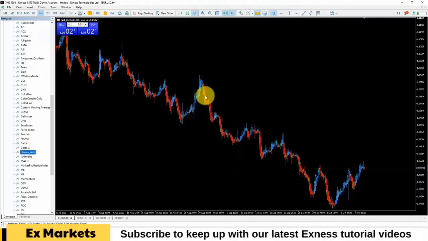Heikin Ashi candles are also a type of candle, but the way they calculate the open, close, high, and low points of the candle is different from Japanese candles. Therefore, you also need to learn a bit more. And the way to use this type of candle is also slightly different from the way to use Japanese candles.